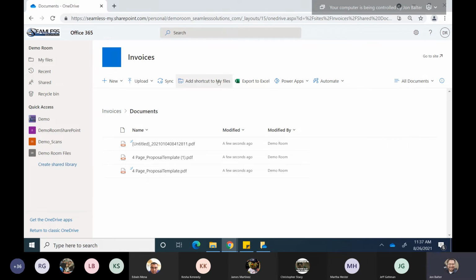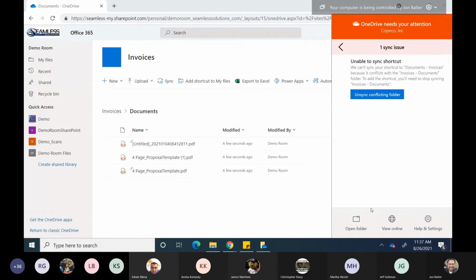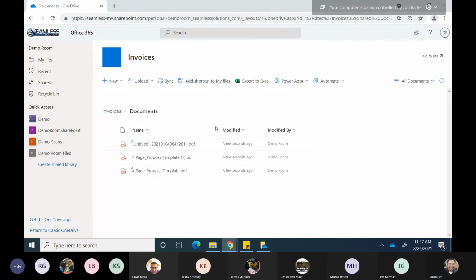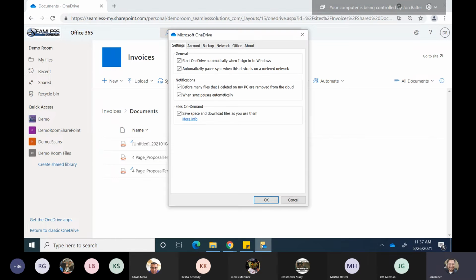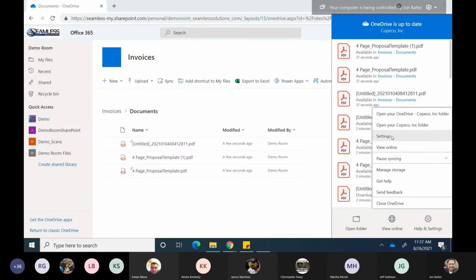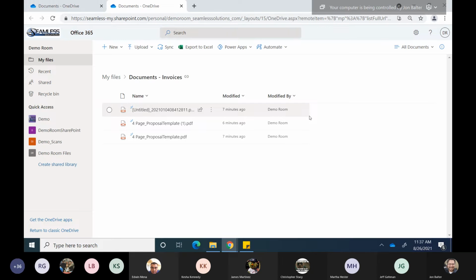If you add a shortcut to My Files, it just adds it to your OneDrive. So you have a shortcut in there. So if I add this to My Files, it was unable to sync this invoice because it conflicts. Do you want to unsync? It's because I already have it syncing down. I'd have to stop syncing it first. And now I have a shortcut in My Files.